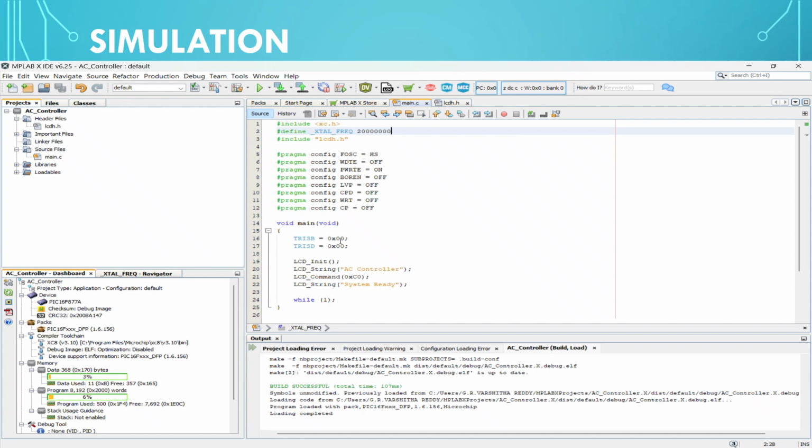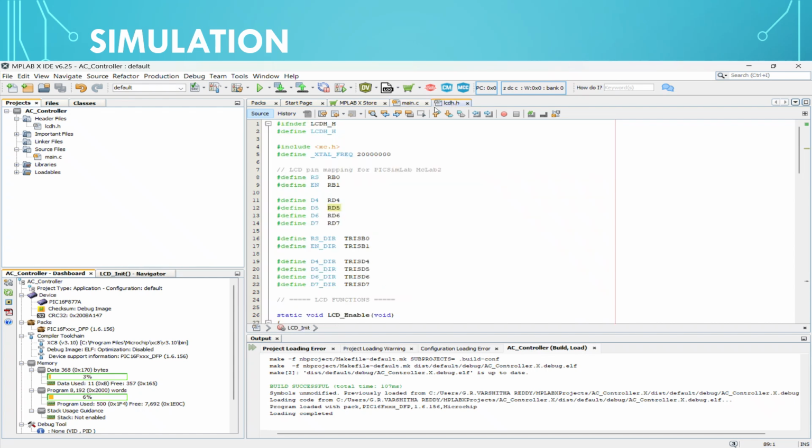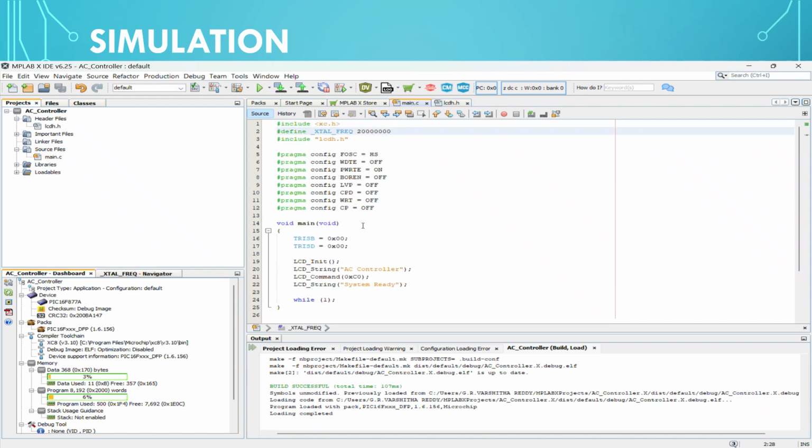The LCD header file is included separately to keep the LCD logic modular. This separation improves readability and allows the LCD driver to be reused in other projects without rewriting code. Port C is configured as an output because it controls physical devices such as the cooler, heater, and buzzer. Setting TRISC to output ensures the microcontroller can drive these components instead of reading from them.